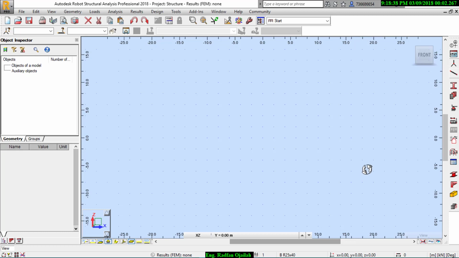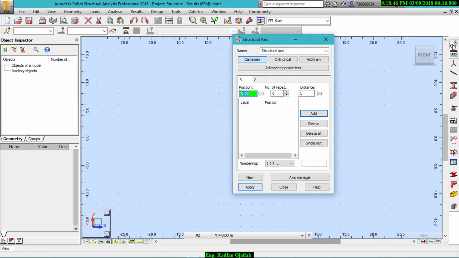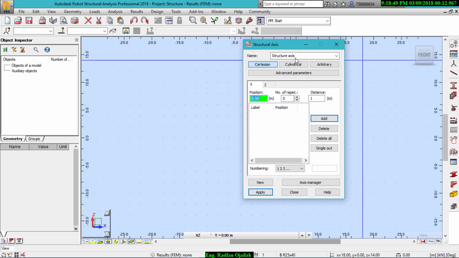As usual, we start by setting up the units. And as you see here, they are set up and we are ready to go. So start by going to axis definition. And from here, let's suppose that we have a garage structure. So position number one is 0, number two is 5, for example, and 10.